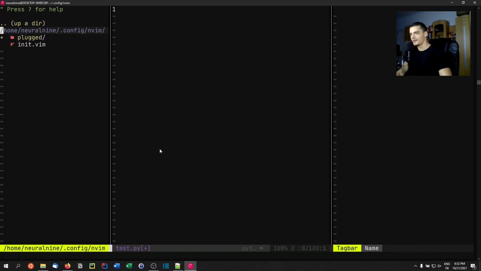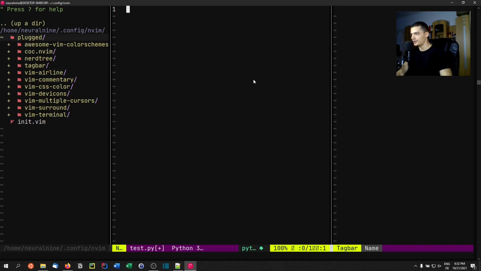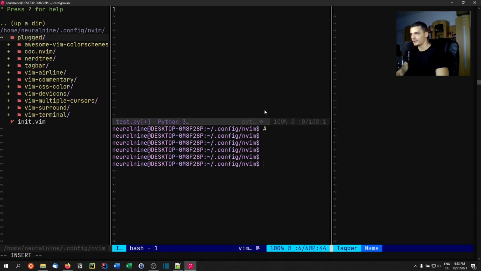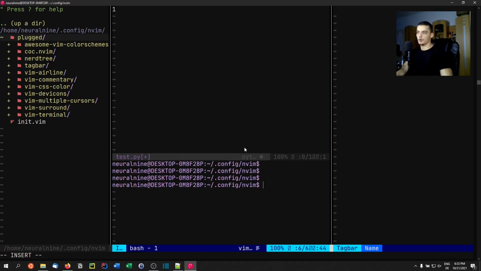You can open up the tag bar. You have the dev icons in here. You can also open up a terminal. So :terminal split bash, for example. There you go. Now you have a terminal. And you can build your own IDE like that.